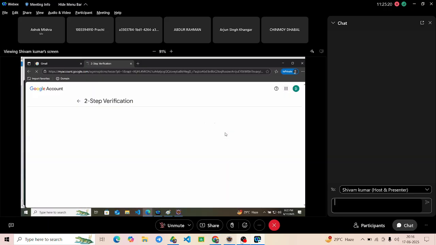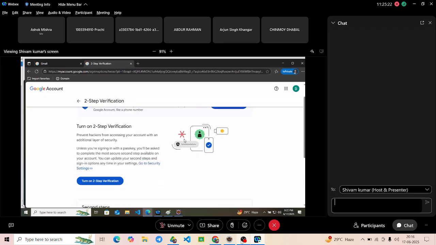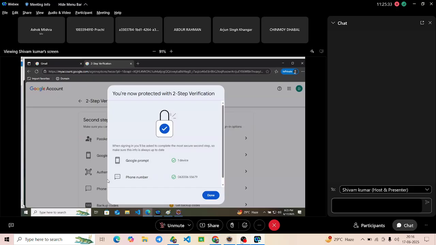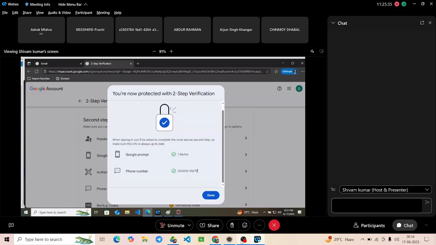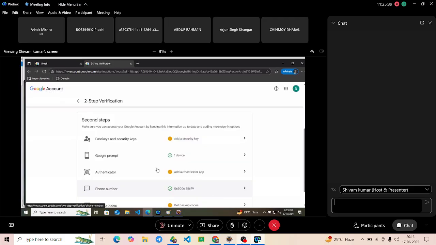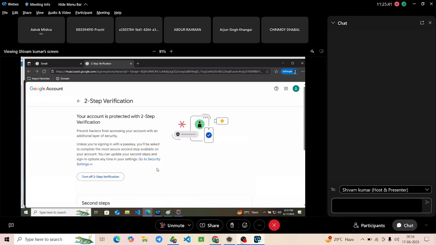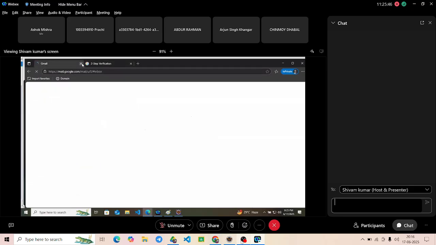Why are we turning it on? Because now Spring Boot requires more security, so that no one is using your mail unnecessarily. So we'll just turn it on. This is your correct mobile number, 63 whatever. Okay. So now the two-factor authentication is on here.